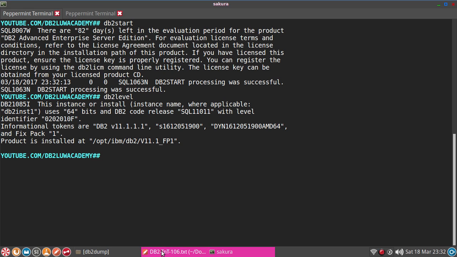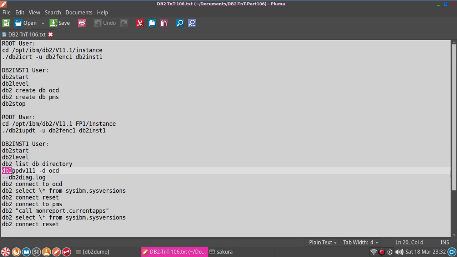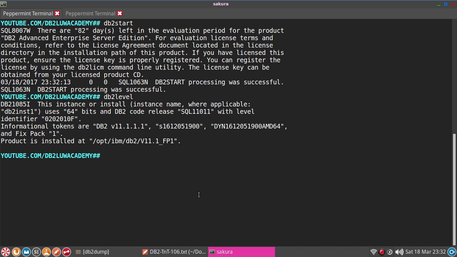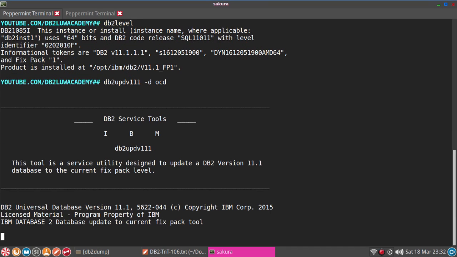So I have to run this update utility to make that change. There are two databases, so I'm updating only the OCD database. Okay, so let me do that. It's going to take some time. So the OCD database will be updated, but the PMS database will not be updated. So in such a situation, how will we find out?